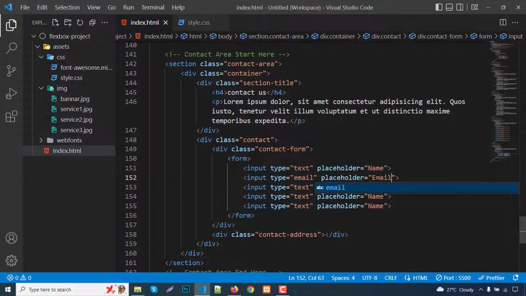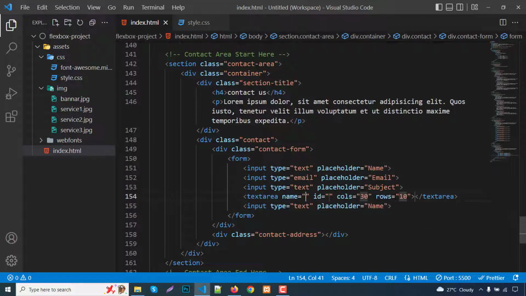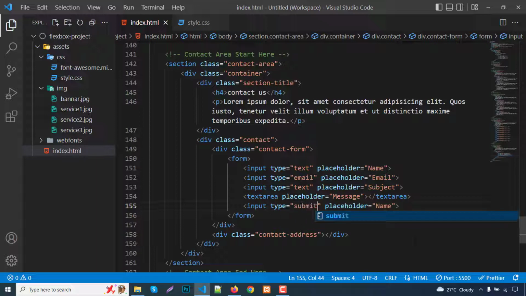Placeholder will be email. This is our subject, and here we can add a text area. We don't need name or anything for now. Just write placeholder message, and this is our submit button. We can just remove this and just write submit. Placeholder we don't need, just write here value, and just here send message.